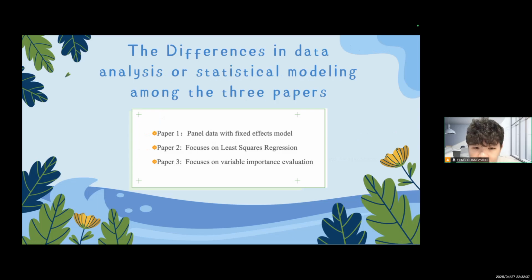Paper 1 uses panel data with fixed effect models. Paper 2 focuses on least squares regression, and least squares regression is very important in paper 2. And paper 3 focuses on variable importance evaluation.